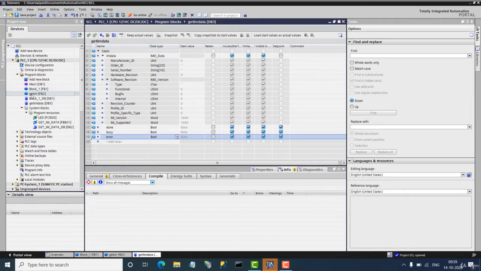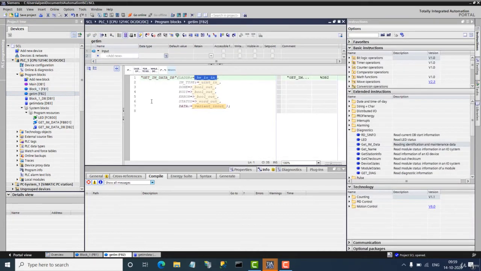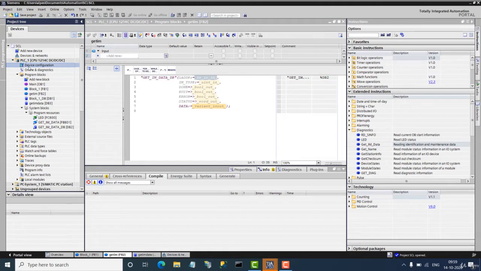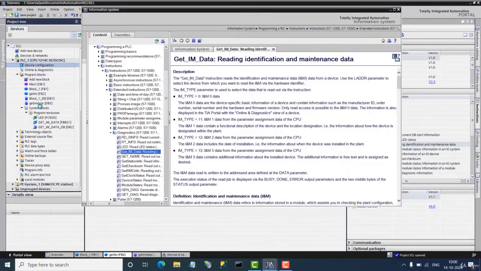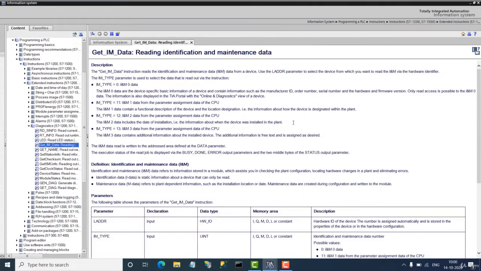So right now I will go to the function block and here I have to define the hardware ID. I have already explained how to get the hardware ID. So what I will do is open the device configuration. But before I open the device configuration, I will explain here.